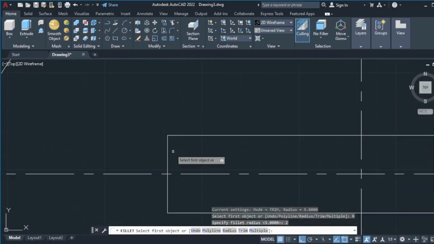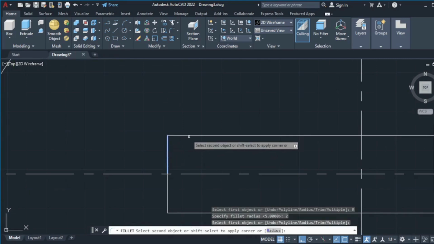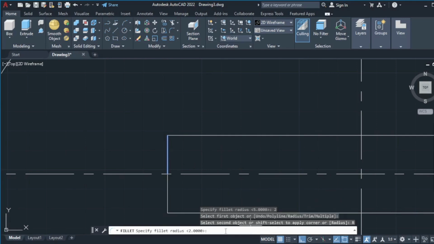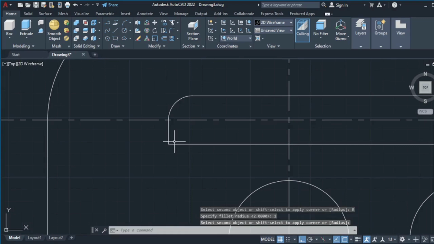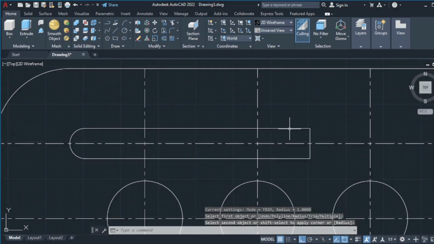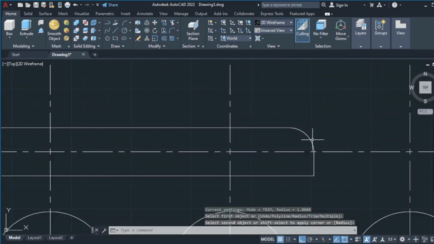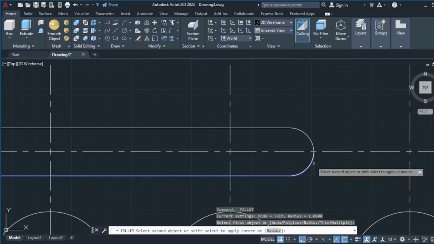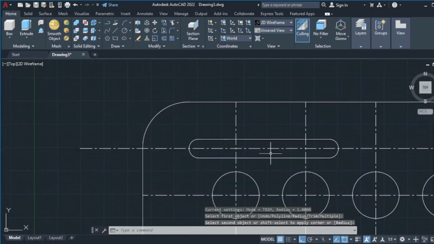Then select first object to fillet. Come here and here. Fillet radius is too large. That means 2 is too much for this. Then let's make it 1. Okay, fillet radius is now 1. Yeah, it worked. Then enter. On your keyboard, click on enter again to repeat what you've done. Click on enter again. Click on enter again. So we are done with that.